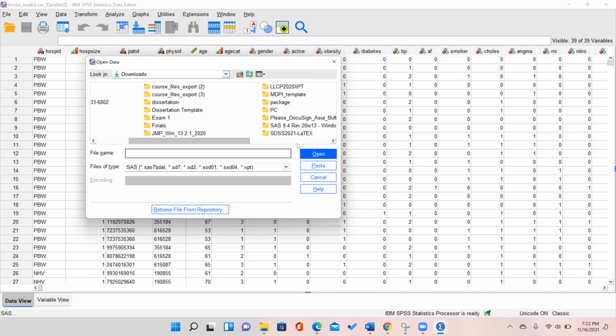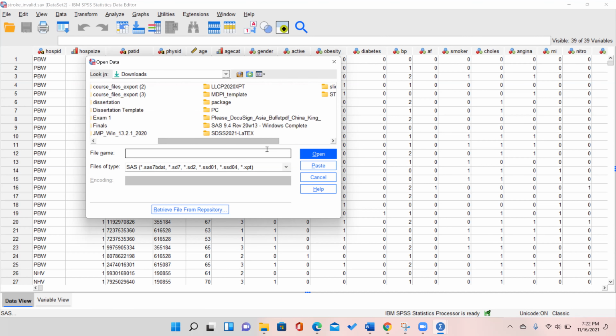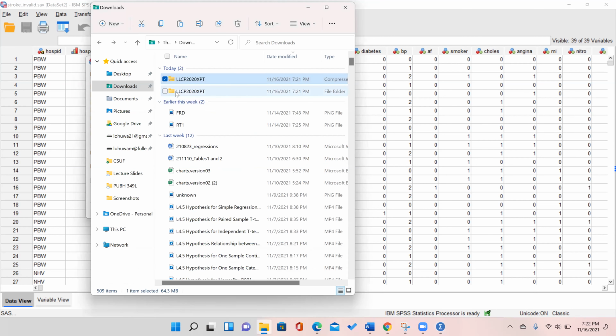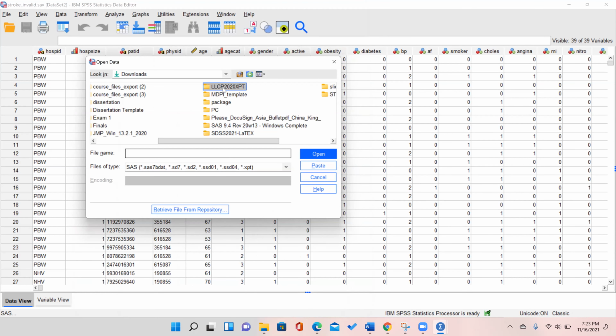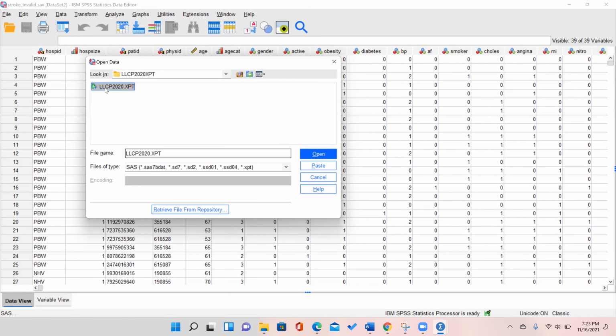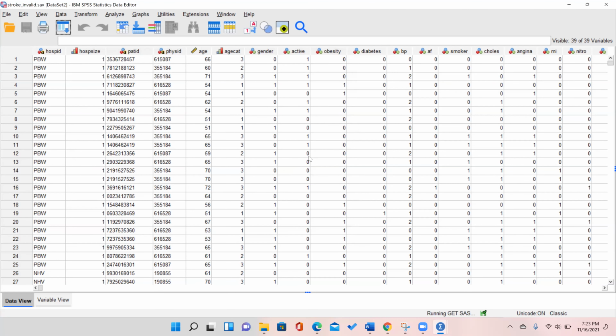Now you look out for the file, which, if you can remember, is LLCP 2020. So I'll double click on it. Now it opens the SAS file, and you are ready to open it in SPSS. So you go to open. Once you open, you wait for a while for it to run. You can see it is running here. SPSS will take a while before it's completely finished running and then opens the data.